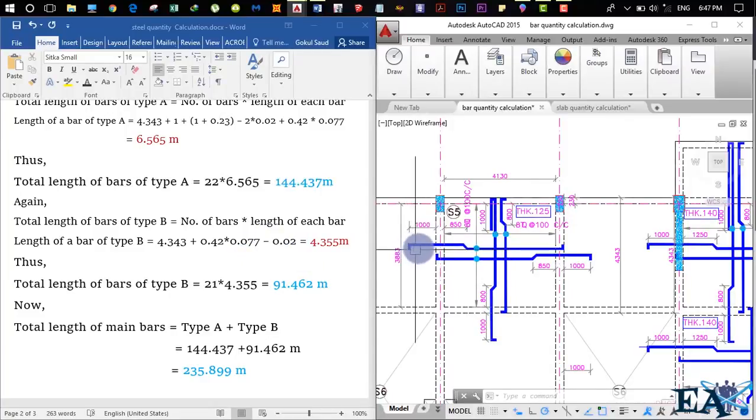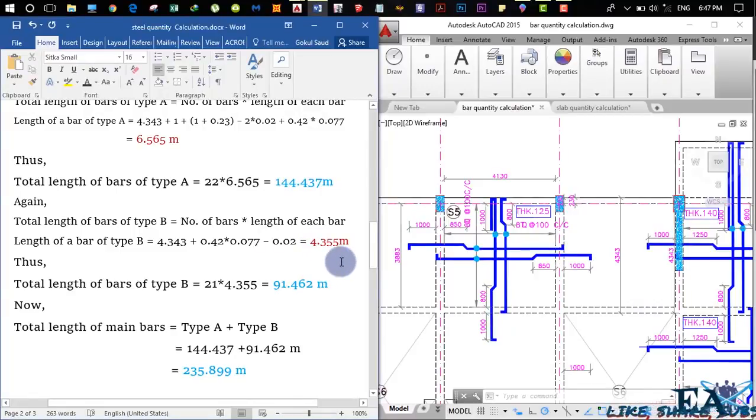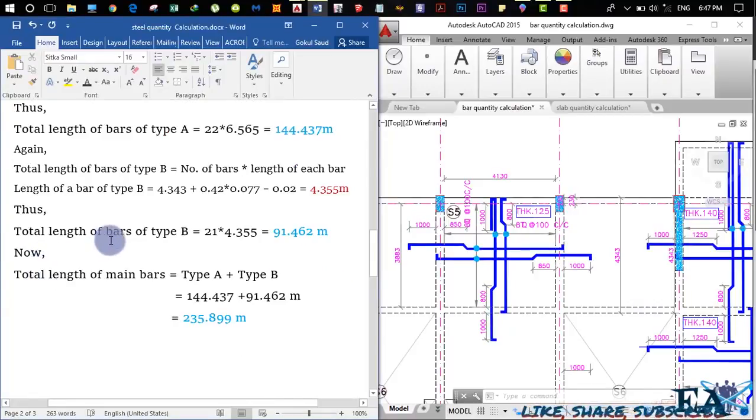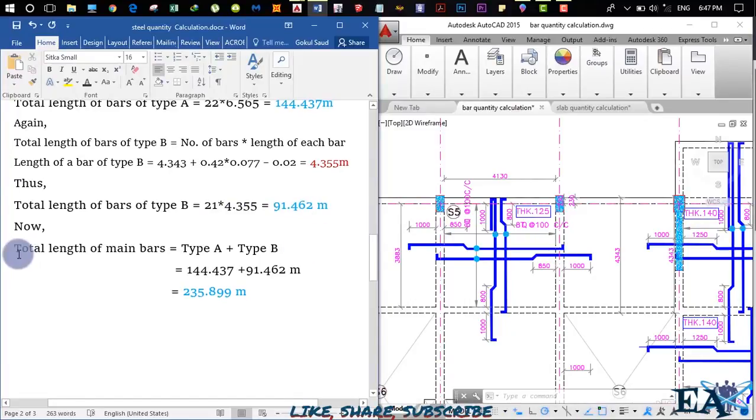And if you see these two distribution bars, you don't have clear cover on both sides, because it goes into the other slab, and same at this position. So whether to leave the clear cover or not depends entirely on the position of the bar. We deduct one clear cover and we get the value as 4.355 meter. So the total length of bars of type B is equal to 21, that is the number of bars, into 4.355, which is equal to 91.462 meter.